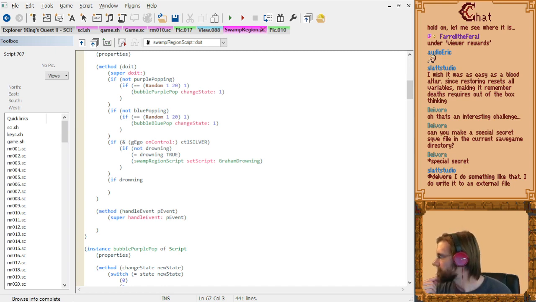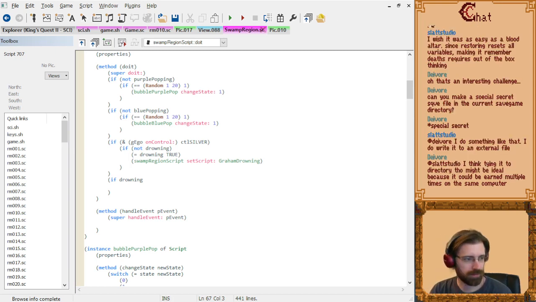I do something like that. I do write it to an external file. Yeah, that's probably the only way you can do it. I haven't gone near handling external files. Can you make the special secret save file in the current save game directory? Special secret. Yeah, so I'll have to wait on that, but I'll have it ready when I'm allowed to use it.